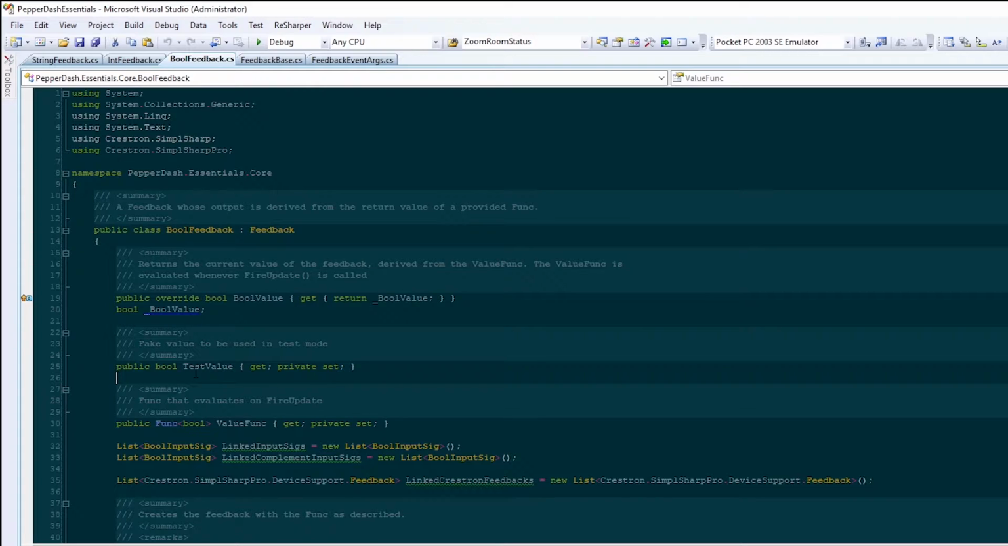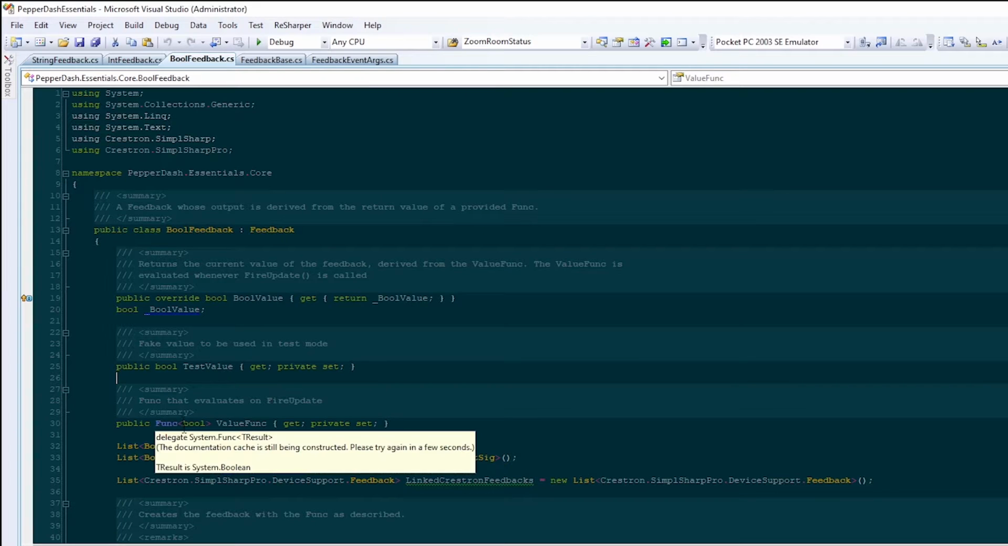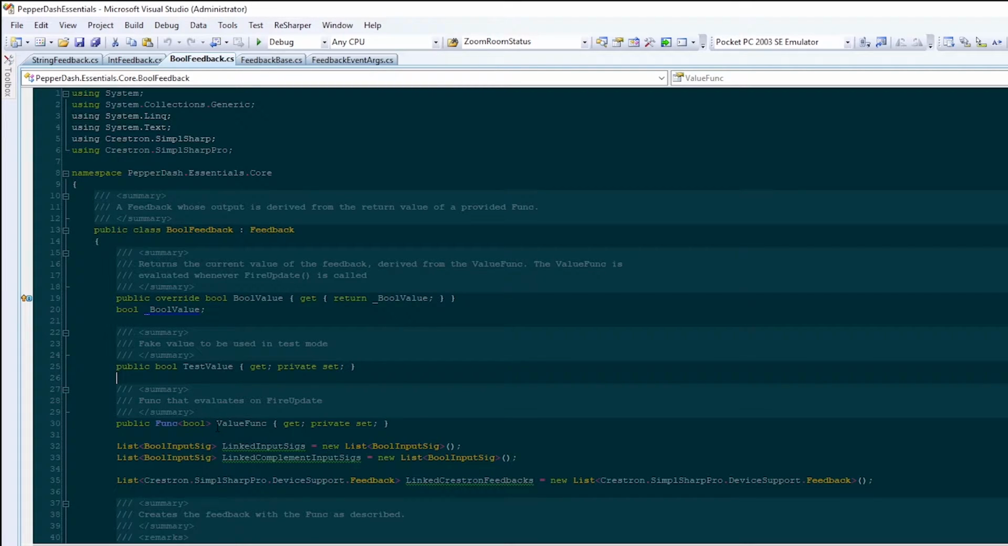When that is turned on, this is the value that will be returned when the fire update method is called. Here we've got a func bool that is a value func that we'll look at when we get farther on, when we talk about creating a base class or creating a feedback, to see how this func is used to update the value.